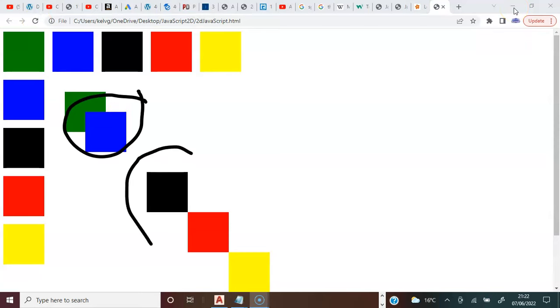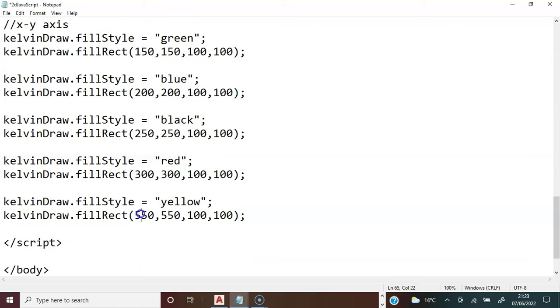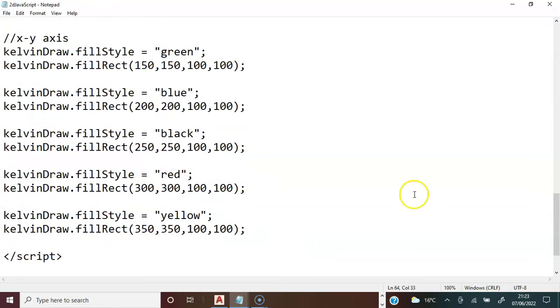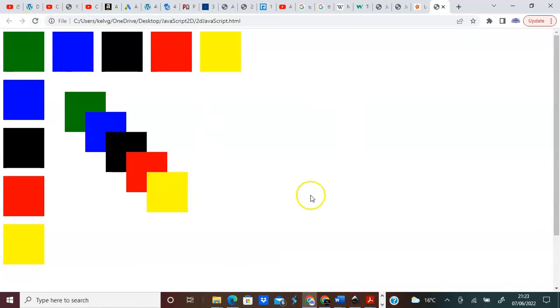I'm going to do the same to each of these by reducing the X and the Y axis by 50. That is, this is 150 by 150. The next will be 200 and the next will be 250. This next is going to be 300 and this next one will be 350. Now we got this. I will click File and Save. Next, we are going to refresh our page and now we have this.